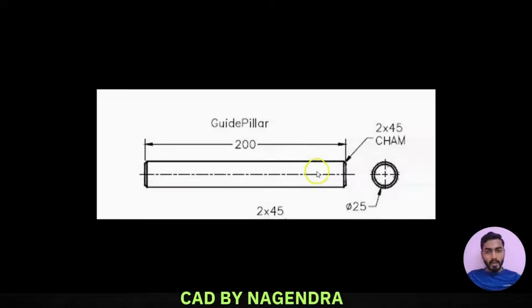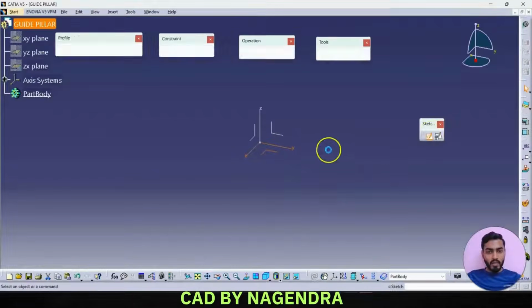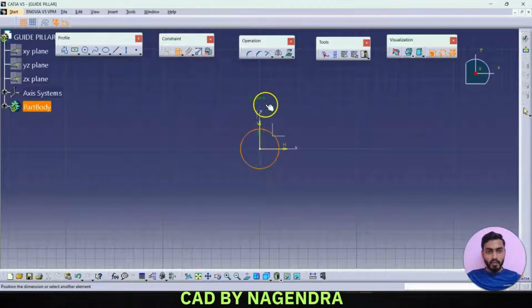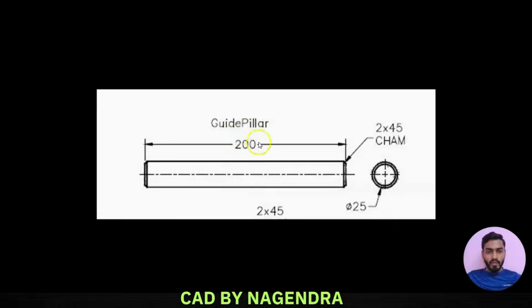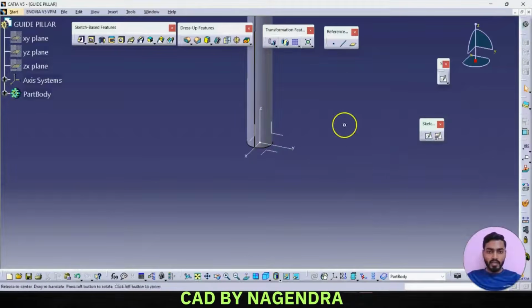Now to create the guide pillar, we are having one circle with a diameter of 25. Total length we are having here 200. So, for example, on the top plane, I'll go for sketch. We need one circle with a diameter of 25. Exit workbench. Make pad. Total length we need here 200. So let's give total length of 200 like this.